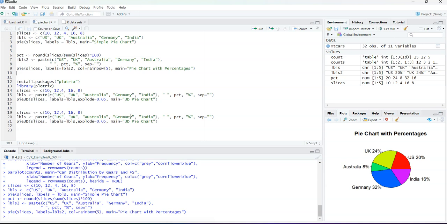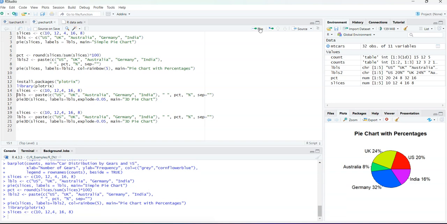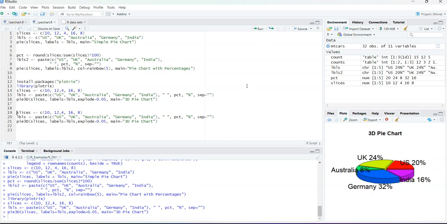You can also have 3D graph, 3D pie chart, but this is possible after installing the library plotrix. In my case I'm already having it, so not going for installation. Then the things are same, but there is only change in the function, that is pie3D. So normally it's pie, then if you want to have a 3D chart, then pie3D. So this gives the 3D view of the chart. So you can see the output here.